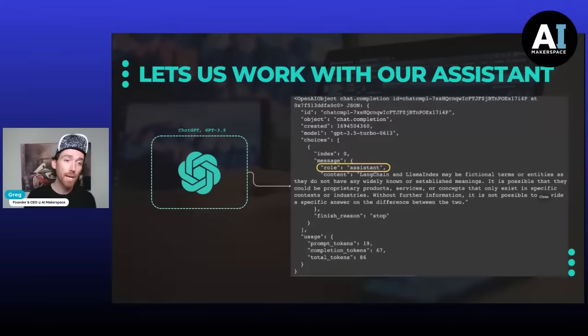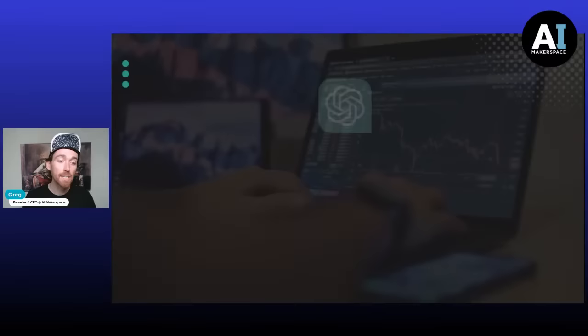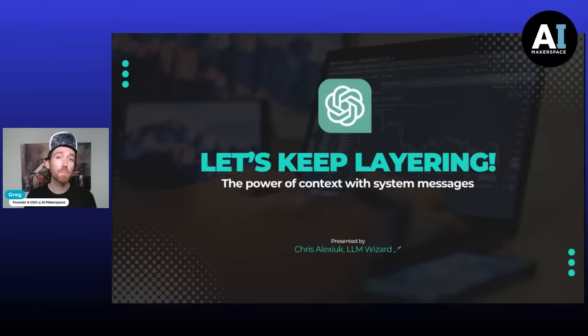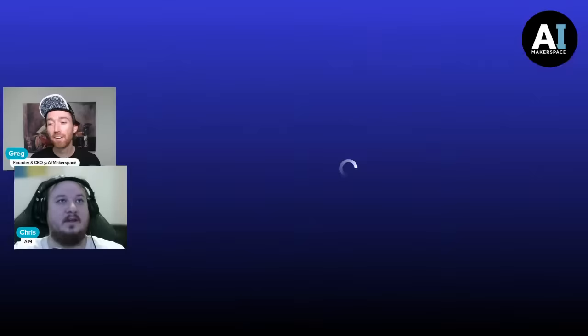The next layer of this is going to be when we add system prompts to provide some additional context to our message and our chat message list. And for this, we're going to go back over to Chris to show us what it looks like in code. Chris? Thanks so much, Greg.